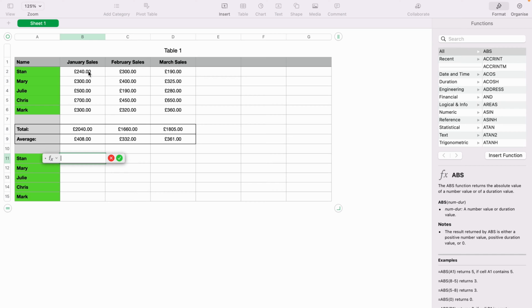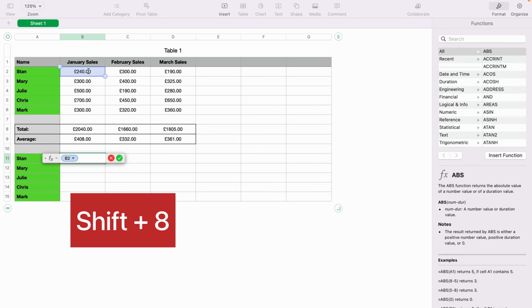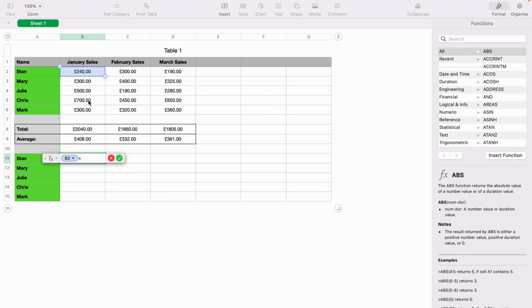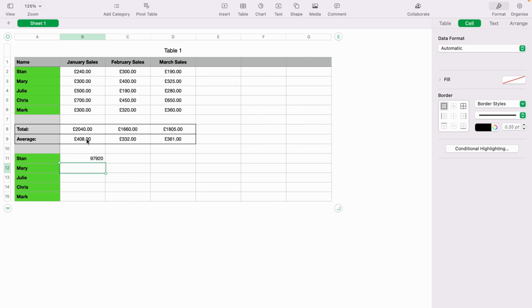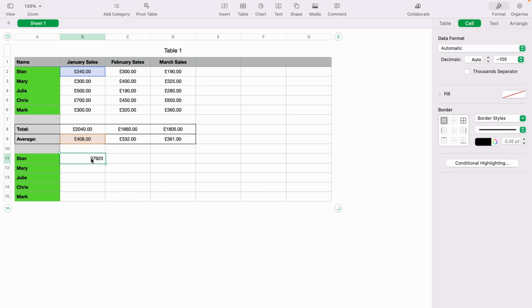So let's say you want to multiply a single figure. So you'd highlight the single figure and then you press Shift and 8. This is the multiply symbol. Then you can select another cell, what you want to multiply by. So you can change the format here. This is multiply these two cells.